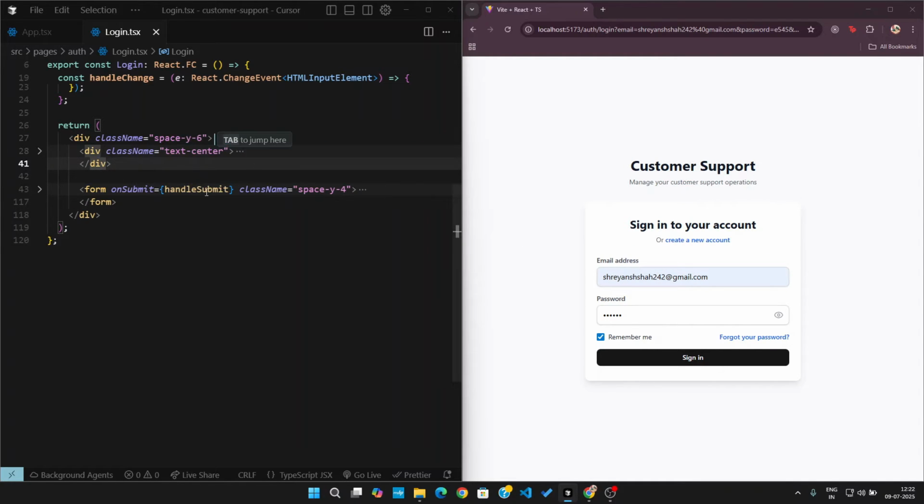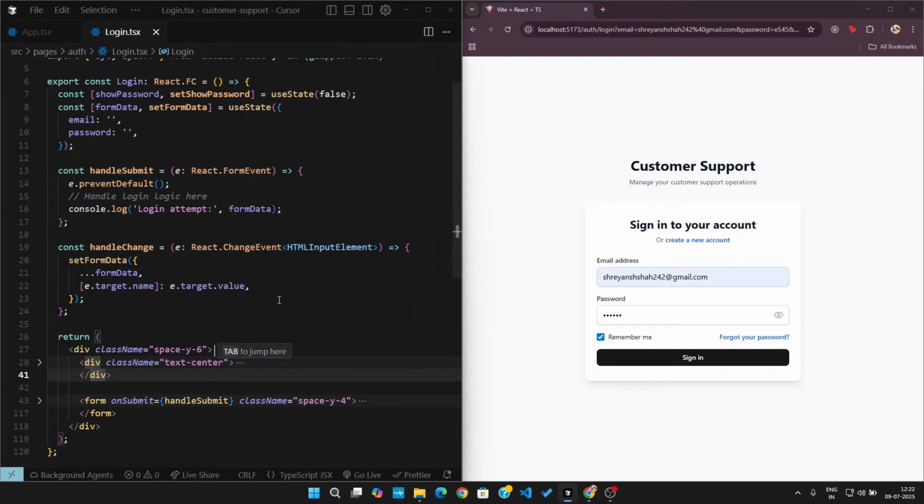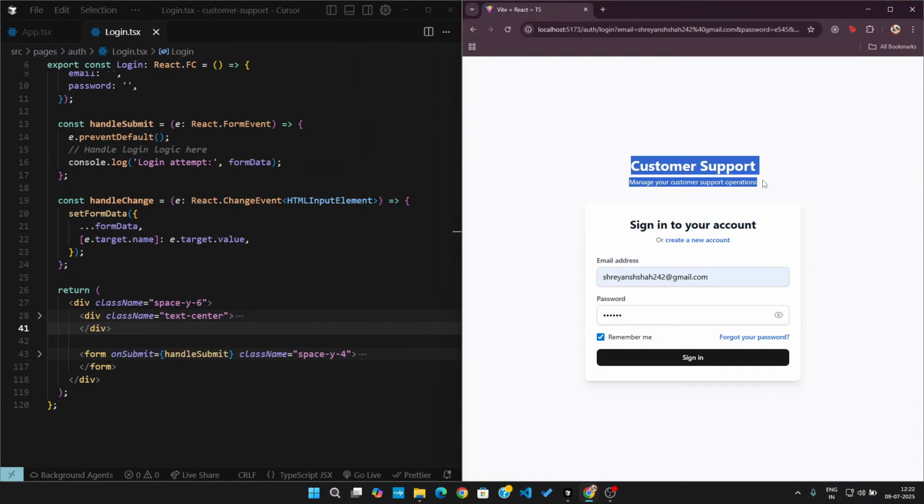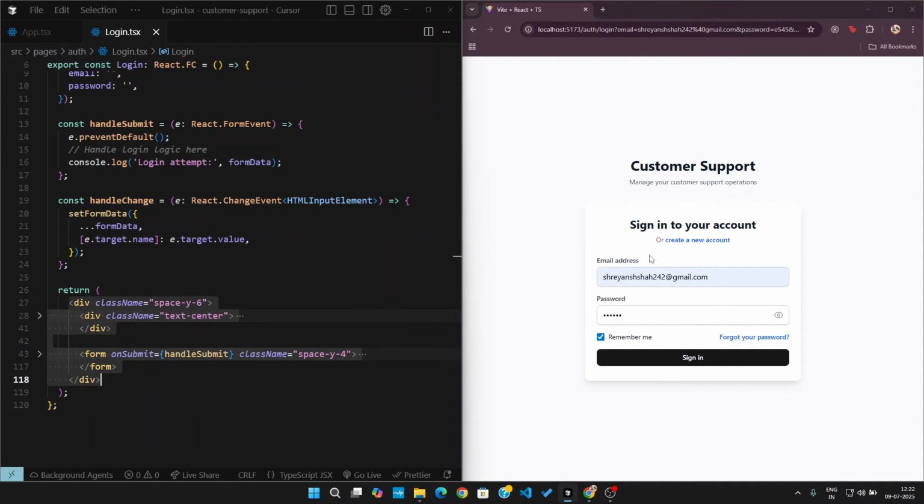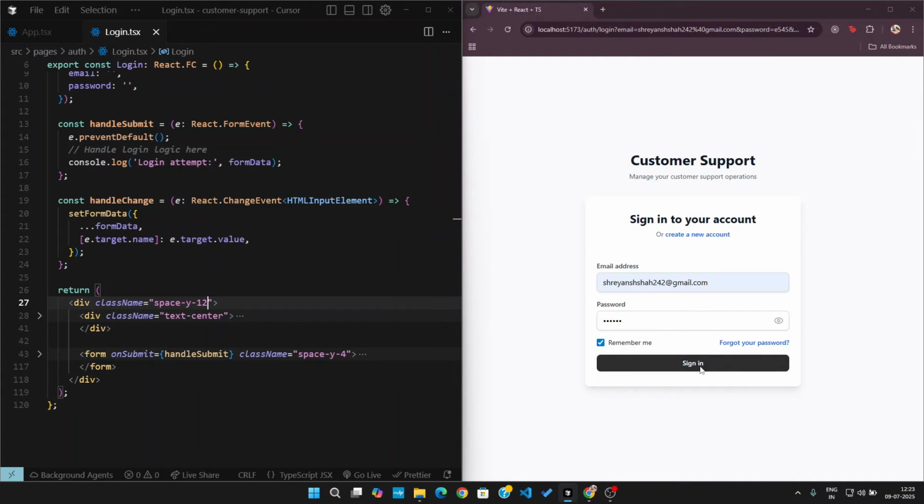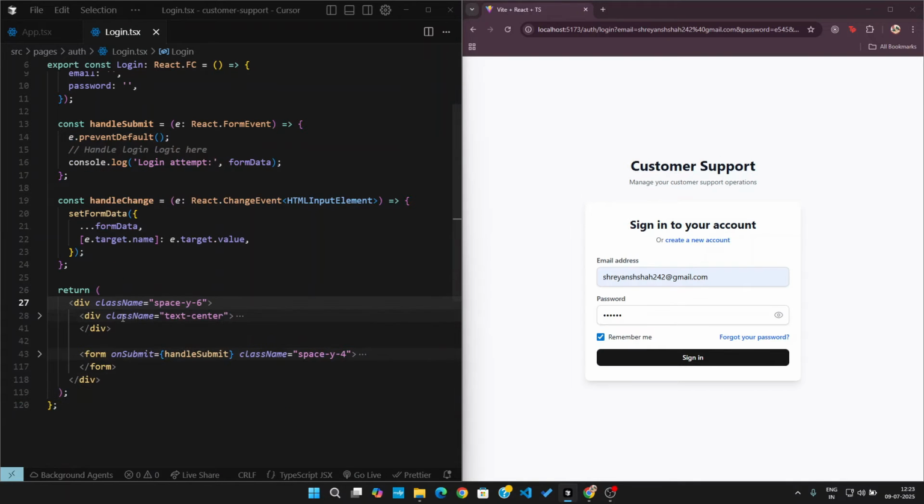And here I also found one more thing: this customer support, manage your customer support operations, is not actually part of this login form. All the JSX that is written over here is just rendering this card. So if I increase this space-y from 6 to 12, you will see the spacing over here increases. This sign into your account or create new account, and the rest of the form, the spacing between these two things just got wider. So I hope you understood what we are doing over here.